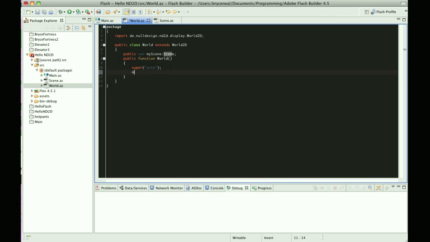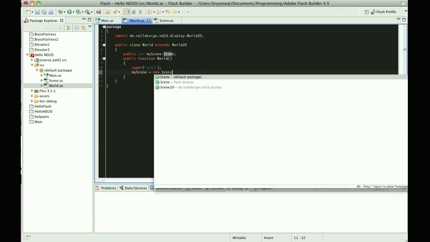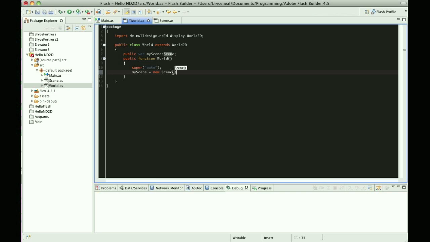Now we want to instantiate the scene. And then we want to call a method called set, I think it's setActiveScene. Yes. And then we want to call a method called start, which starts the whole thing.